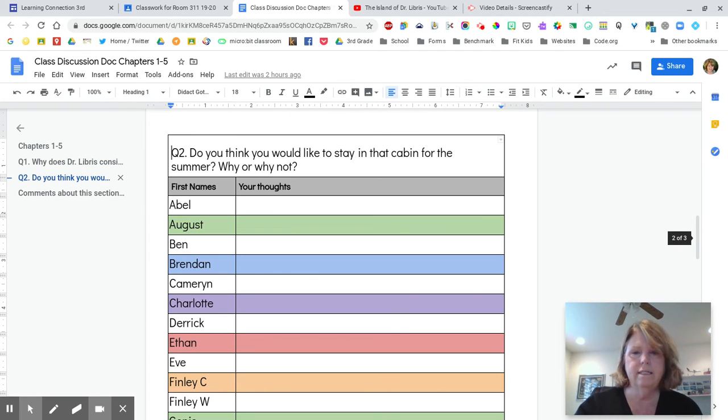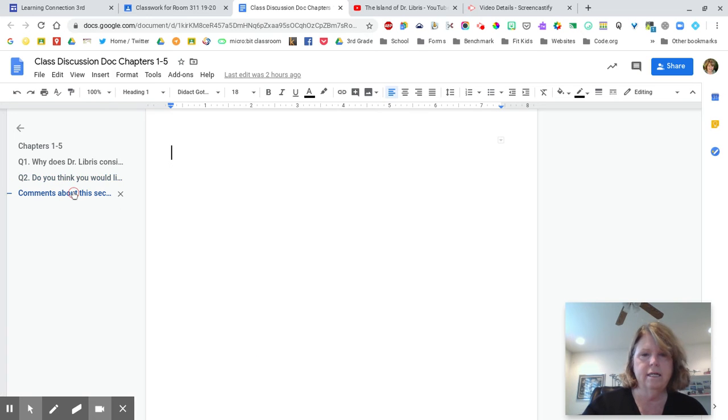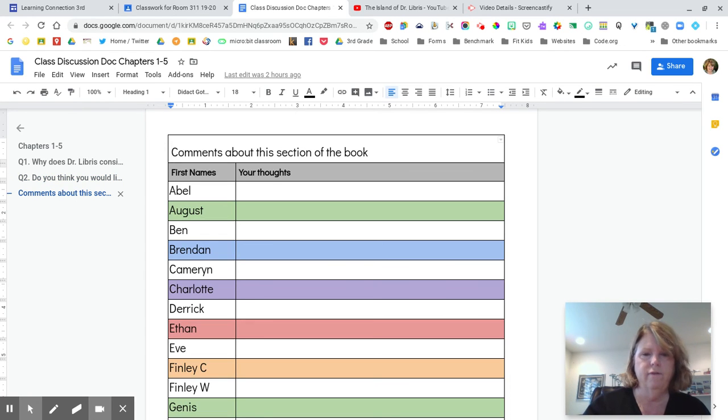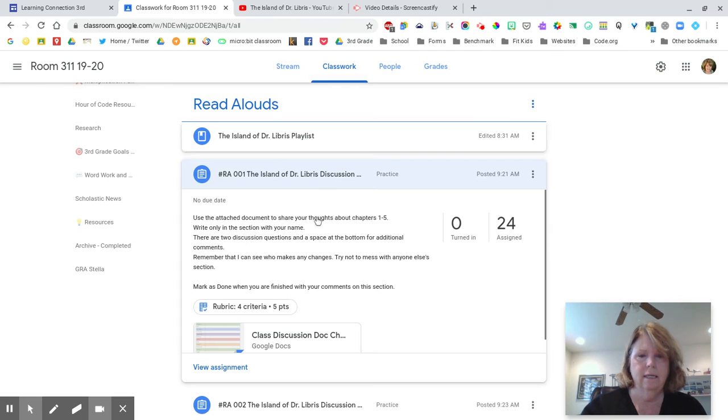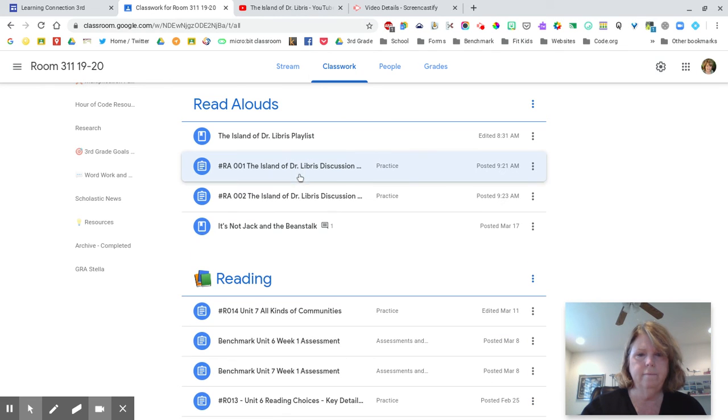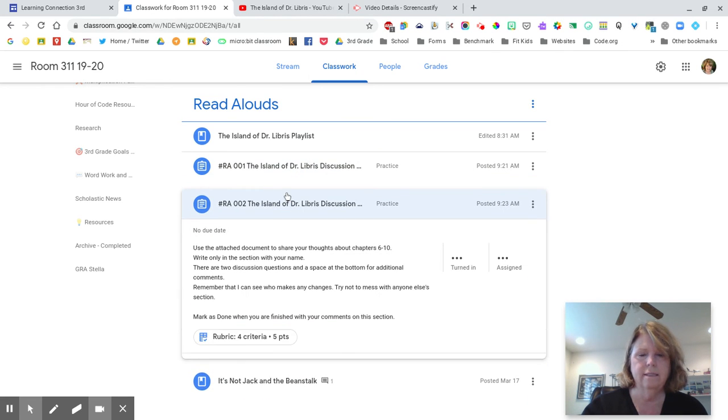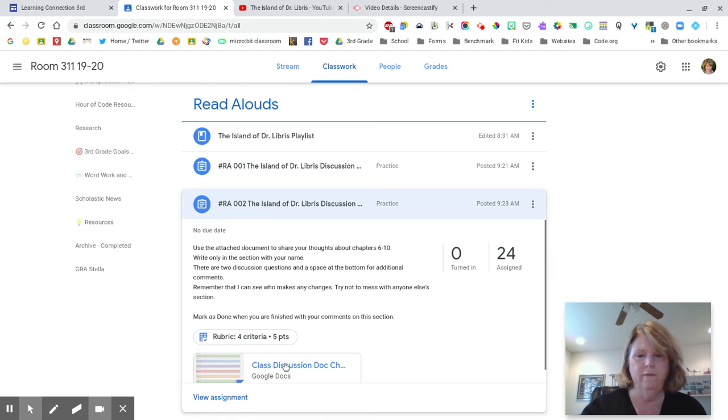Do you think you would like to stay in that cabin for the summer? Think about the cabin and how they described it. Why would you? Why would you not? And then I add in a section just for your own thoughts, if you've got other questions or comments that aren't in those two questions. And then I added the same thing for the next section that you'll be reviewing.